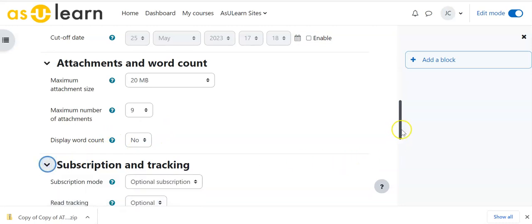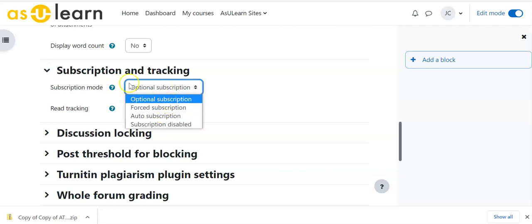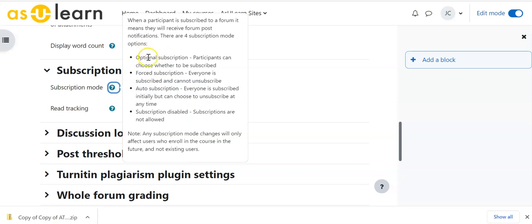Subscriptions and tracking. This is how the students can track or get replies to this. One of the nice things is it has the ability to send out emails about new postings with this. And so there's a couple of different options here, and you can always click on the little help file and it'll show you here. Optional subscription: participants can choose whether they're subscribed. That is the most common, and that is the one I would recommend.